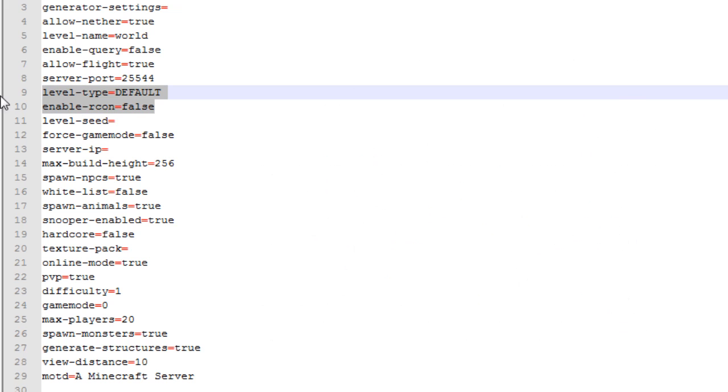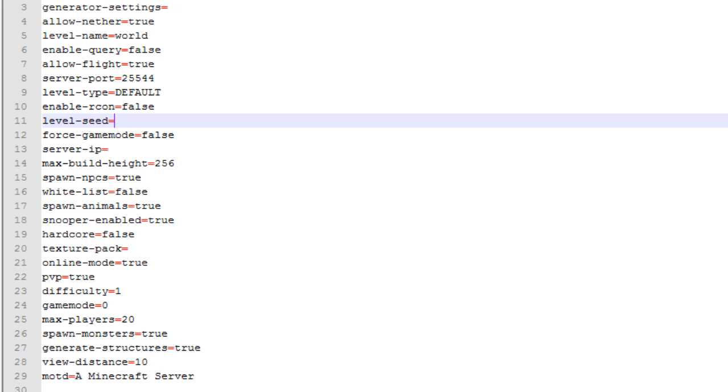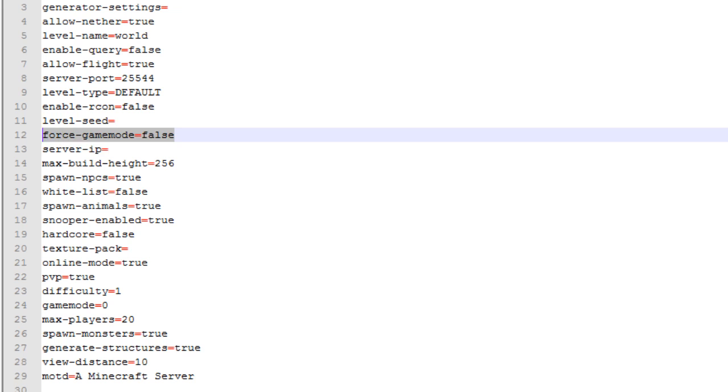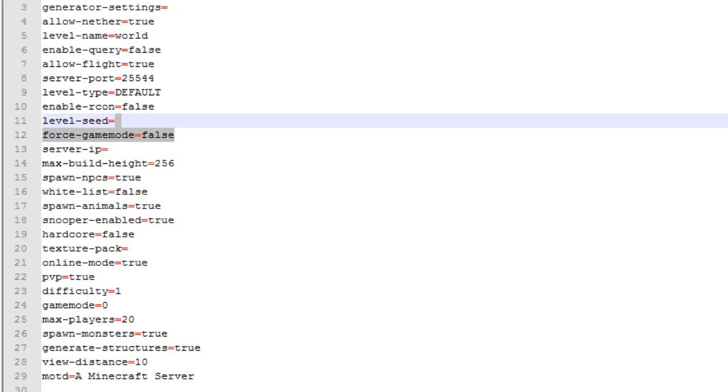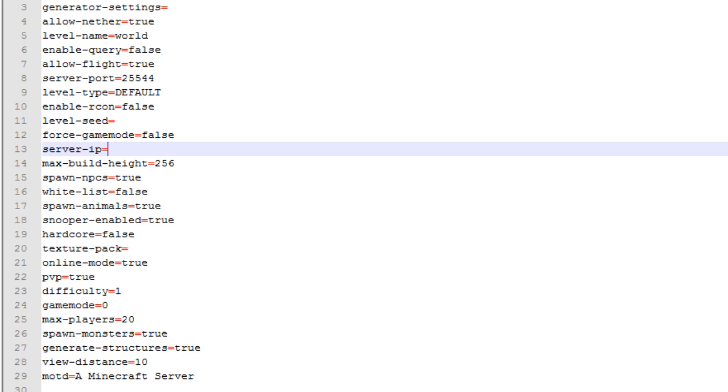Anyways, enable rcon, leave that as false. Level seed, if you like a seed, you could always add that. But forced game mode, just leave this as false, because this could actually crash the server if you have too many errors of the game mode, if you're using any plugins or anything, so just leave that as false. And the server IP, leave this as blank, okay? People think that they're supposed to put their IP or IPv4 address. No, that's not true. Leave this blank.